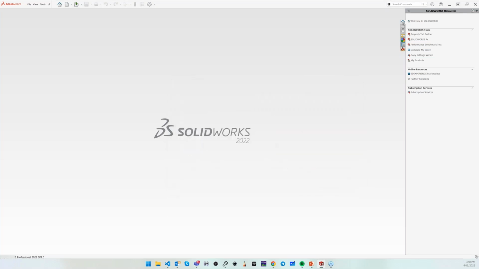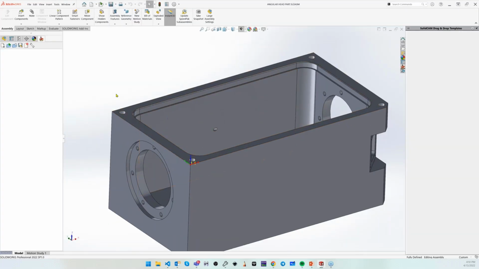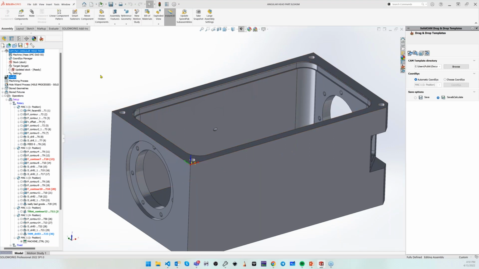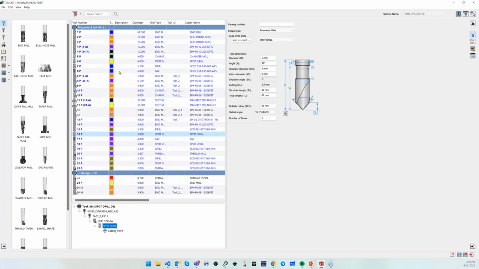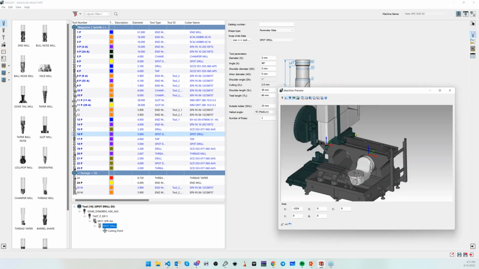So I will open a very familiar part, where I am showing almost on any webinars. Okay, so let's go to the tool, and what we see here, okay, I have a lot of tools in my magazine, and this machine, you may be familiar with it, is a HAAS machine. The magazine capacity is limited, okay?